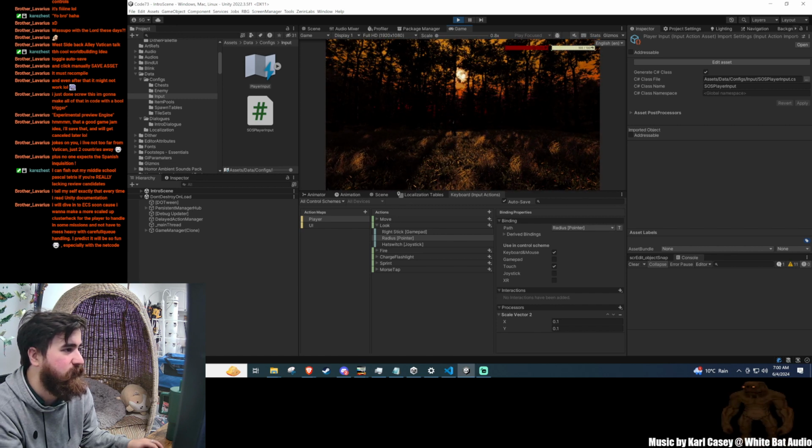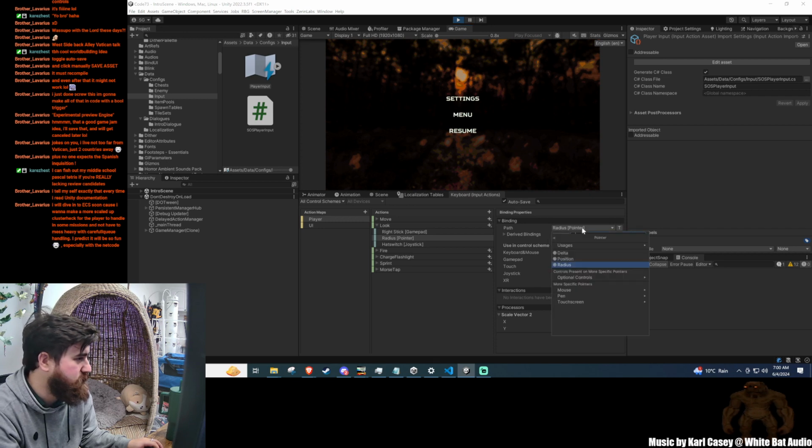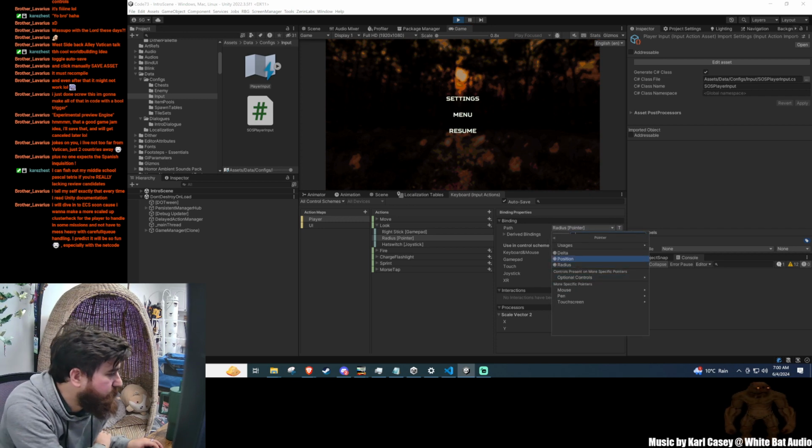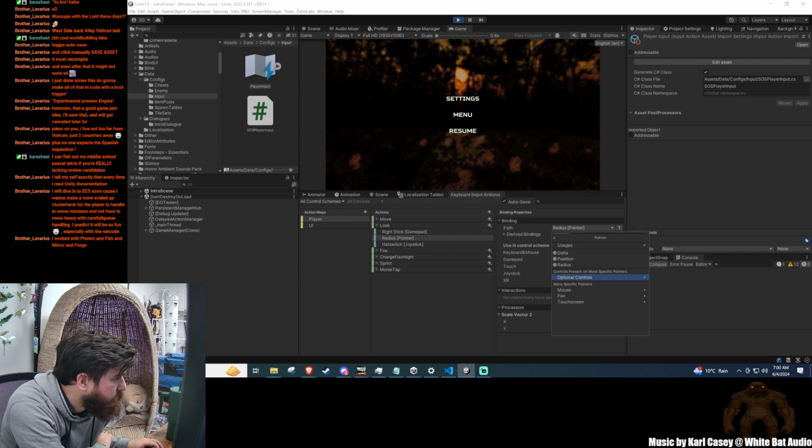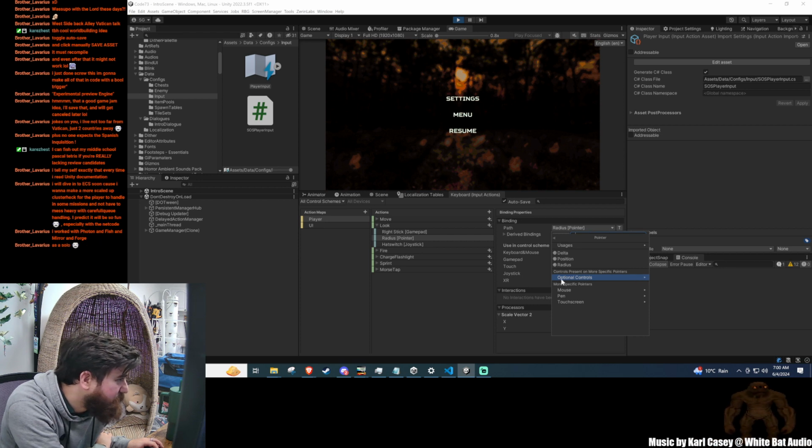Okay, yeah, so radius does not do what I want it to do. Okay. Why is this UI so fucking buggy? Oh my god.